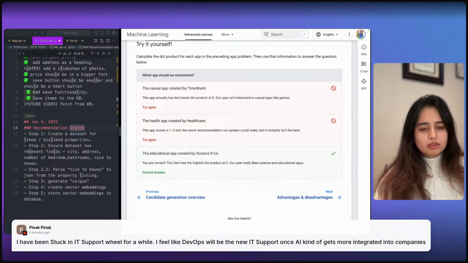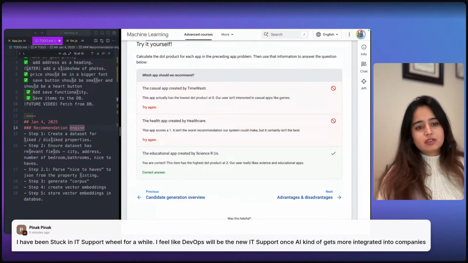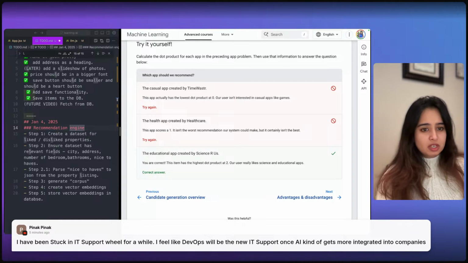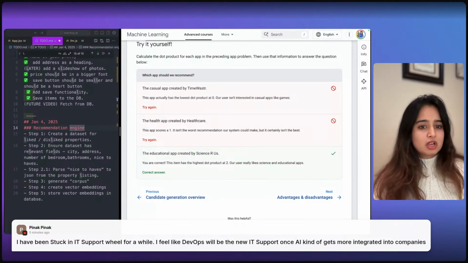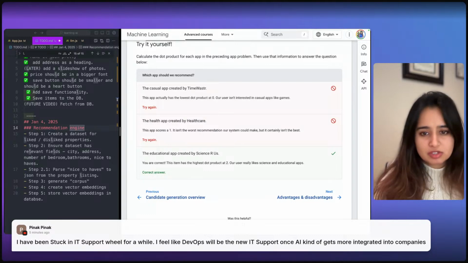I've been stuck in the IT support wheel for a while. I feel like DevOps will be the new IT support once AI gets more integrated in the companies. I totally agree with you. I think DevOps is definitely a better place to be as opposed to IT support. And DevOps also has a lot more avenues for you to grow in your career as opposed to IT support. So if that's the route you want to take, I think this is a good decision.